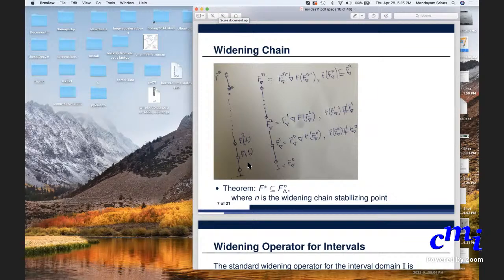Yeah, and so instead of applying F in the normal Kleene iteration, what you do is you start with bottom, and then at each step you compute the next element in this widening chain by applying the widening operator to the previous element and the result of applying F, the higher order function, the function that defines the collecting semantics, on that.